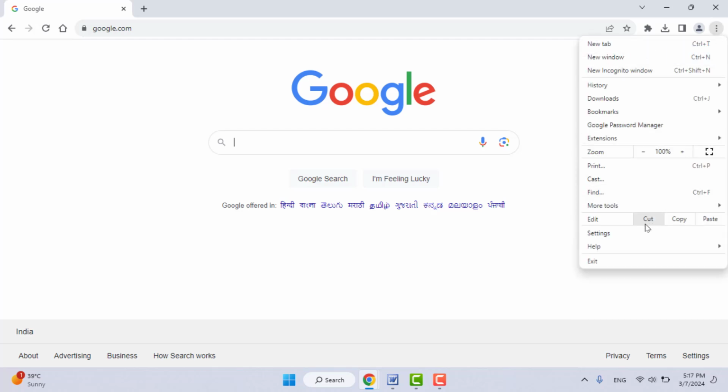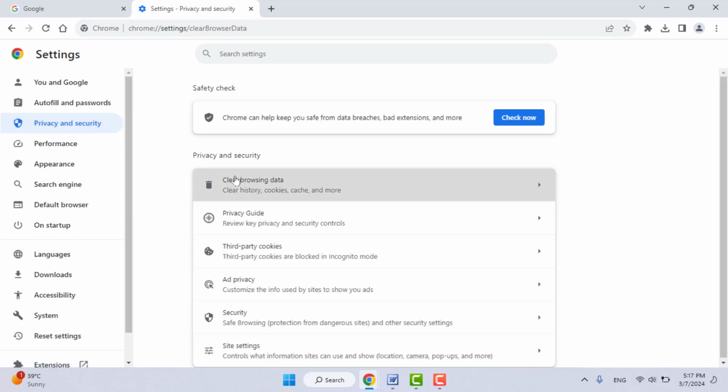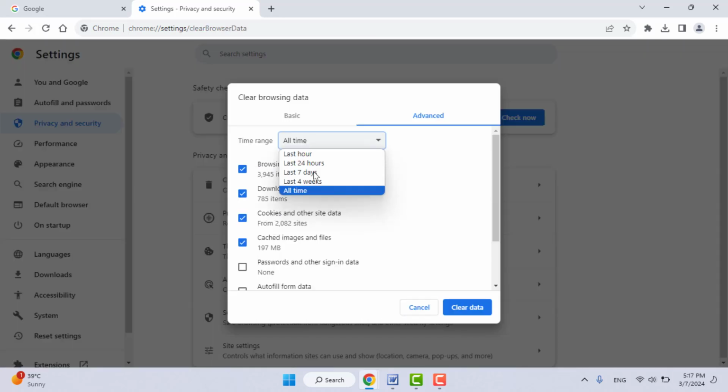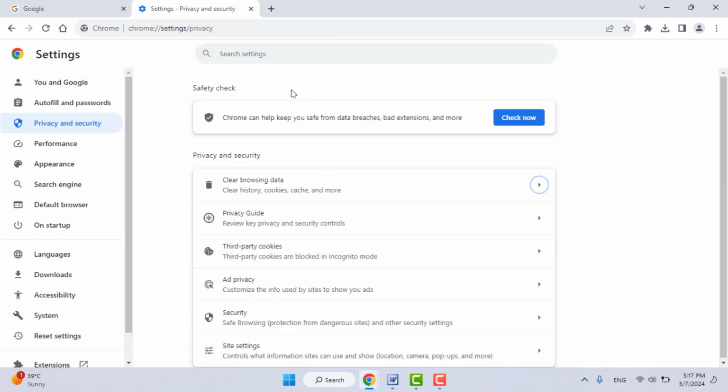Click on the three dots. From here, go to Settings. In the settings, from the left panel you can find the Privacy and security option. Just click and open it. Go to Clear browsing data, select the time range All time, check all the boxes like this, and then click on Clear data. After doing this, close these settings, close your browser and open it once again. Check whether your issue is solved or not.